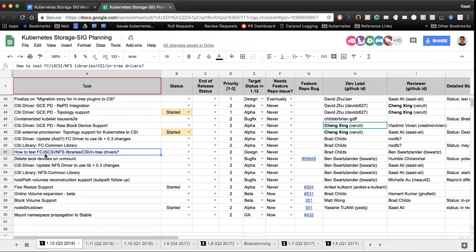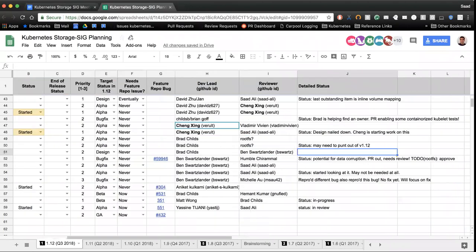Okay, so how to test the Fibre Channel, iSCSI, NFS library. So this is an important question. As a community, we're going to end up maintaining this common library. One of the challenges that we had with the entry drivers was that we had no good way to test it. We had an item this quarter to investigate doing that. Any updates on this, Brad? No. Okay. So we'll follow up with this next time.